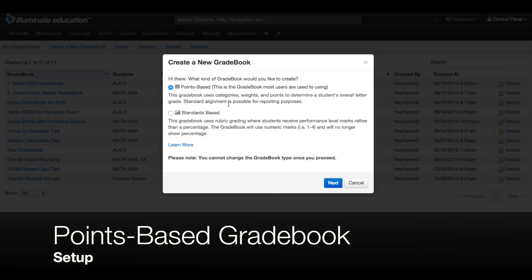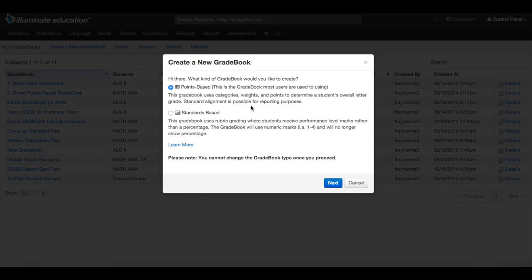Your choices include a points-based gradebook, which will be the more traditional gradebook you're probably used to, where the average or overall score will be of a mark such as A, B, C, or D. Select points-based and select Next.